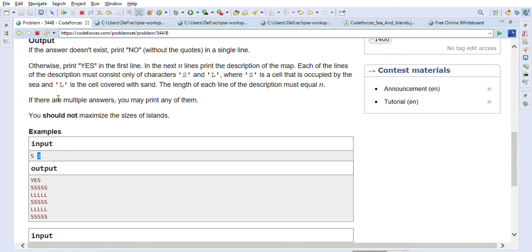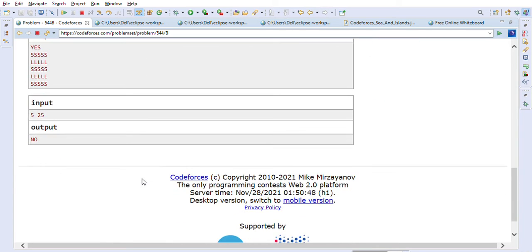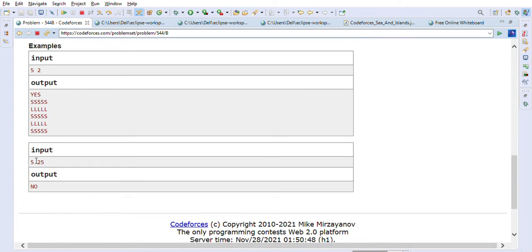But what they are saying is there can be multiple answers, so we can print any of the answers, basically, right? The other example they gave us is again a 5 by 5 grid and we want to create 25 islands. So 25 islands is not possible if it is a 5 by 5 grid. So let's take an example here.